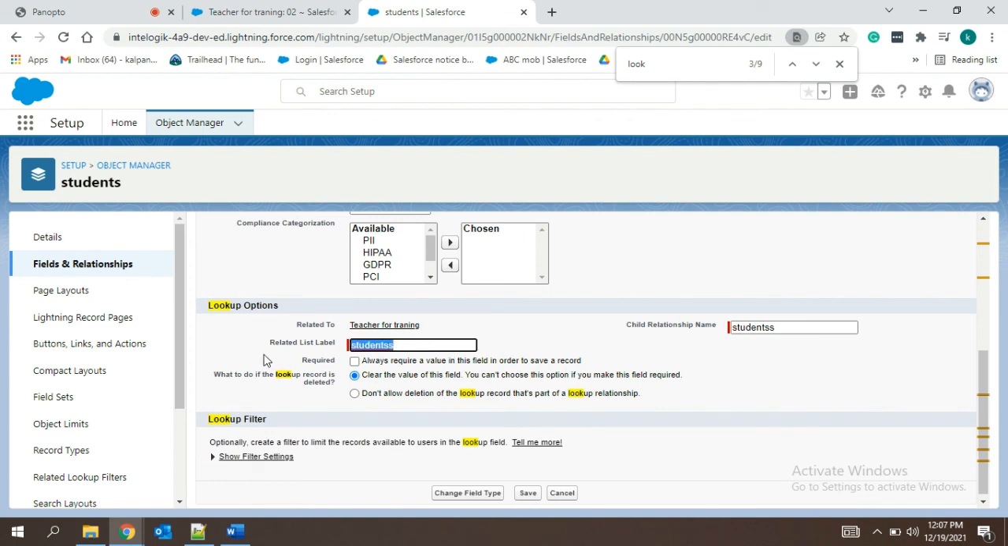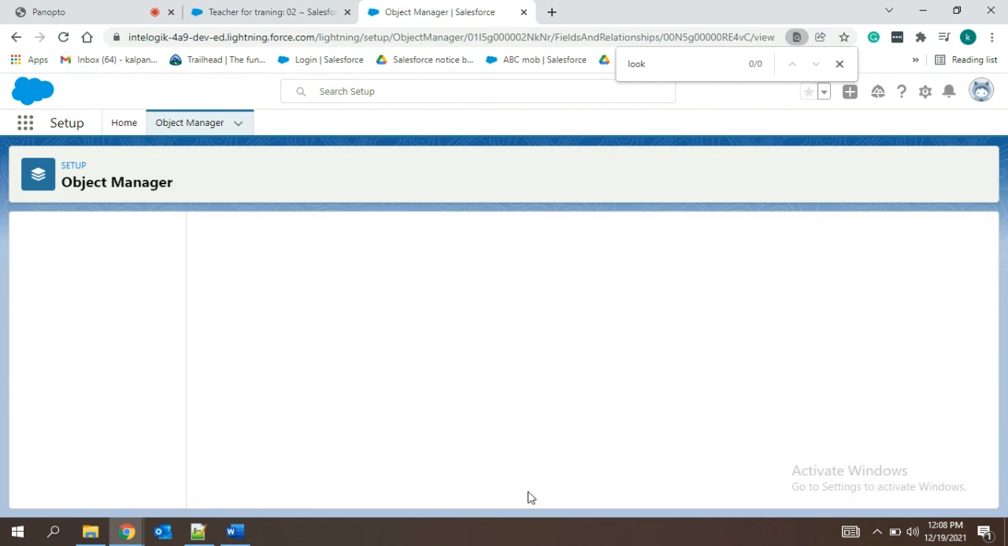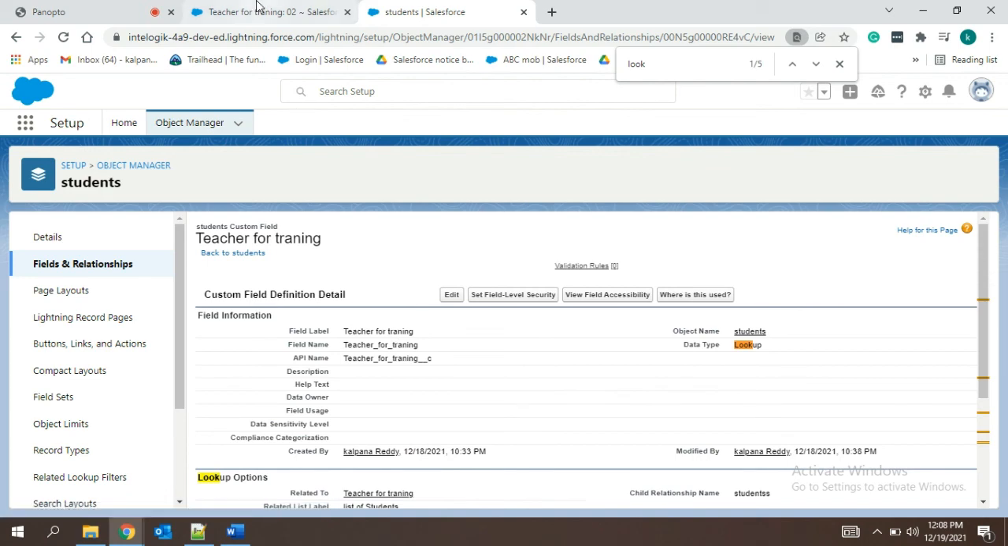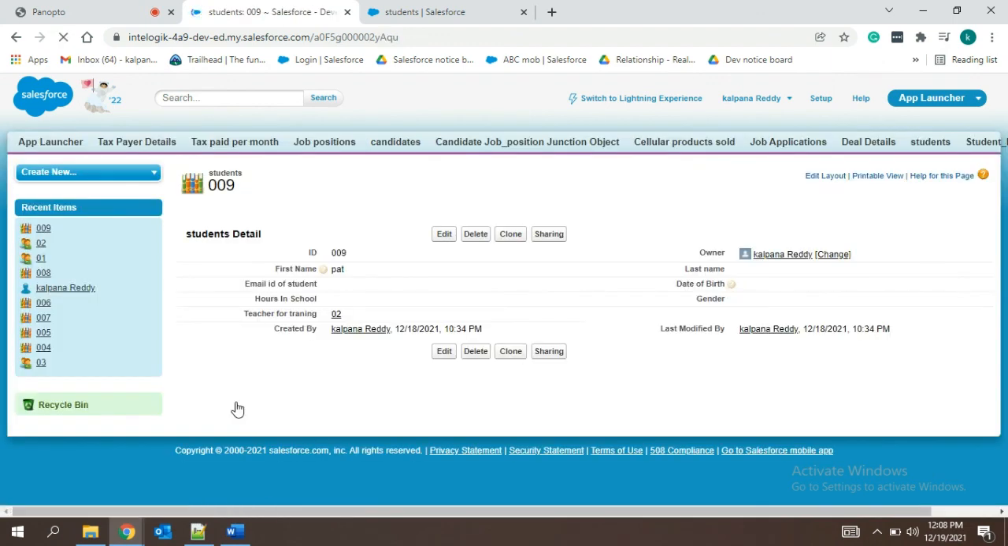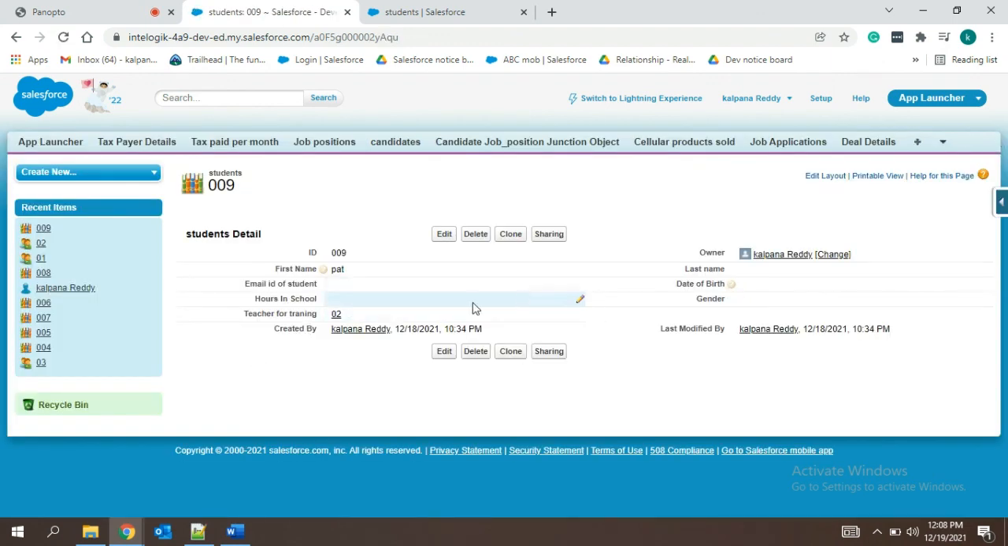Here you can change it to list of students. That's all. Okay, and save it. See here, it has been updated. List of students. Okay, you understood now how it is. And we got all these people, and we can go from here also. Who is that student? This is how it is.